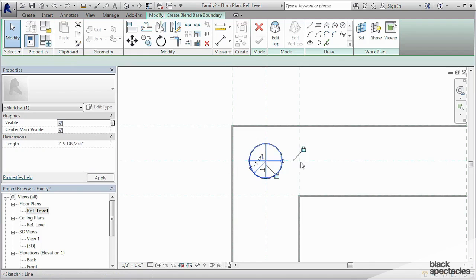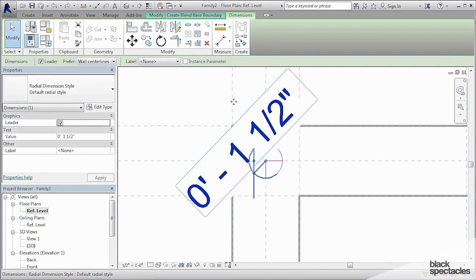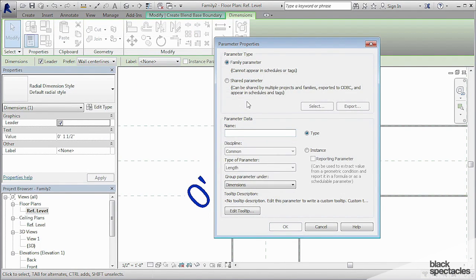And so now we can click on that circle, and then see this dimension that appears, and it has this little dimension symbol right there. I can click on that, and I can make this a parameter now. So I'll click on that, and we'll say leg radius, and it's a type parameter.